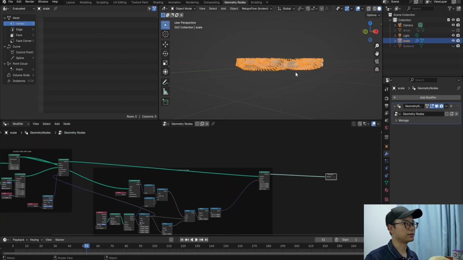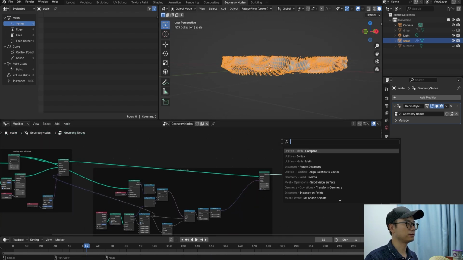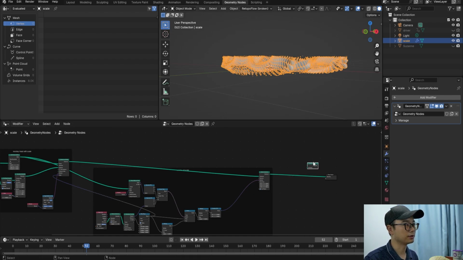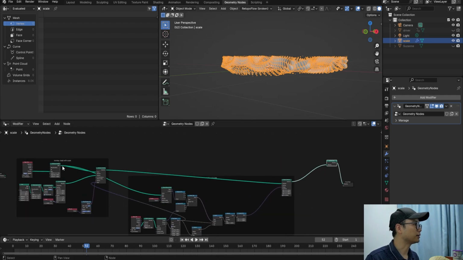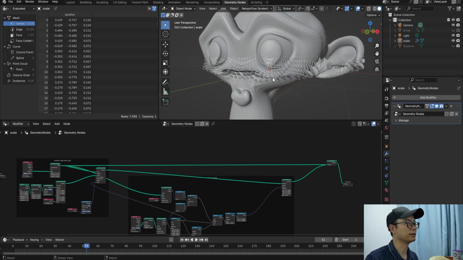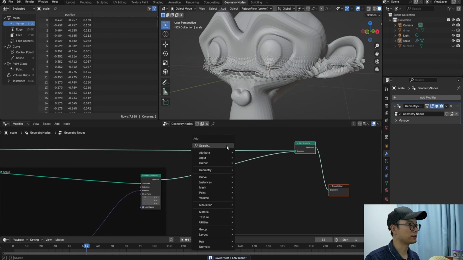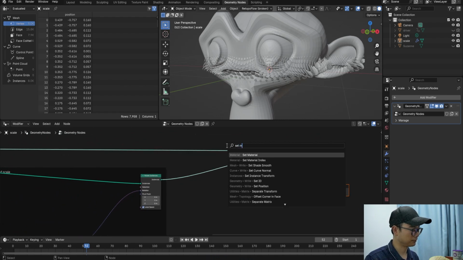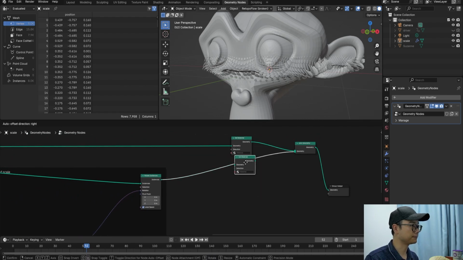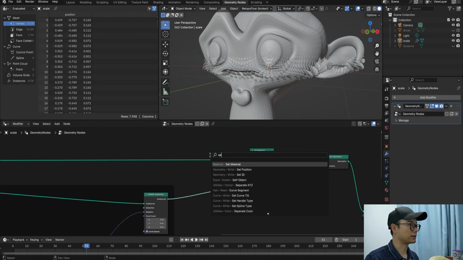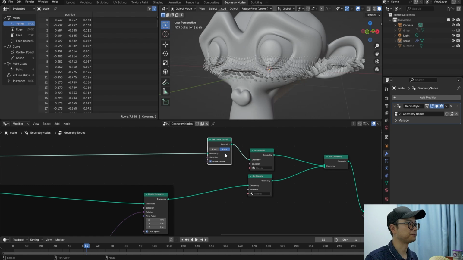And to make the, I use the drawing geometry here. Where the monkey head? Monkey head is here. Yes, we have the monkey head. So we will set material for all of them, and set shade smooth for the monkey head.